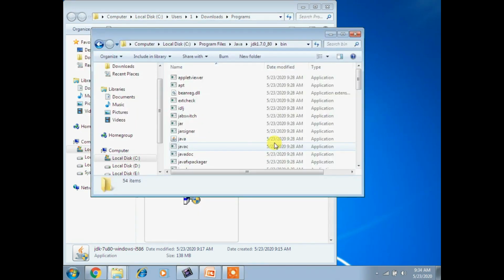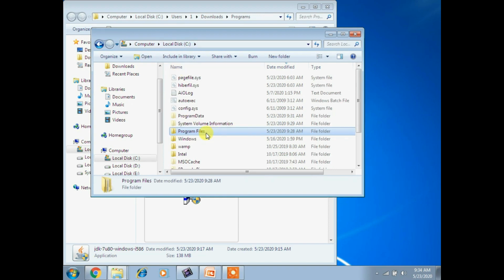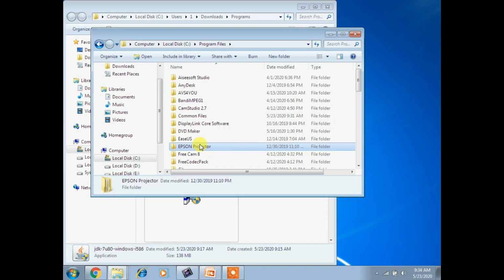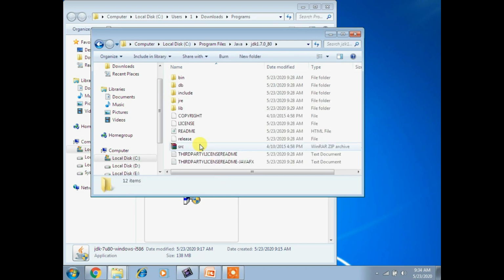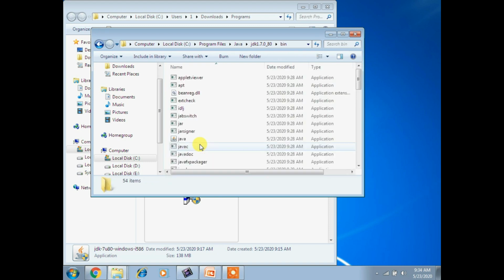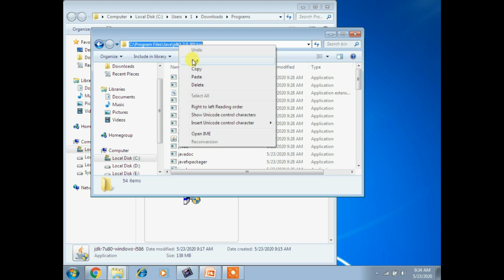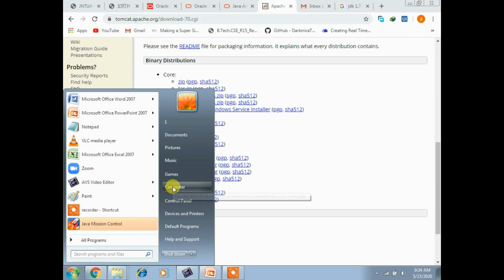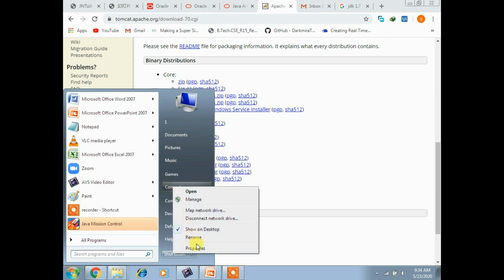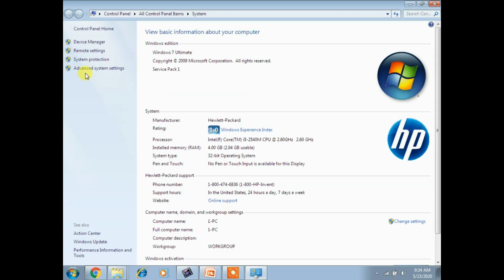Now we have to set the path for Java, then only Java will work. How to set the path: first we have to open Program Files, find the Java folder, find JDK 1.7.0 (Java Development Kit), open the bin (binary) folder, and copy the entire path. Then click the Start button, right click on My Computer, click Properties, then click on Advanced system settings.